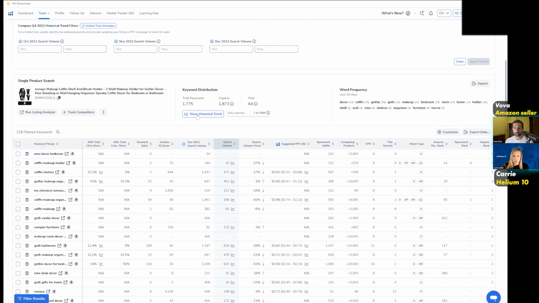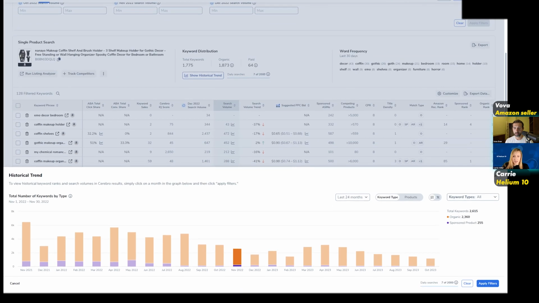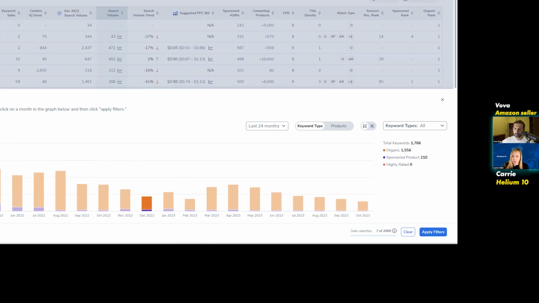And what we're going to do is we're going to click on show historical trend. And when we click on show historical trend, I'm going to see all of the past 24 months where, how many keywords they were organically ranked for and sponsored ranked. So the orange represents the organic, and then the purple is sponsored rank. But I want to take a look at December of 2022 because that's where they really beat us that month. And I want to see what keywords they were targeting. So I'm going to click on that, and I'm going to click apply filters.